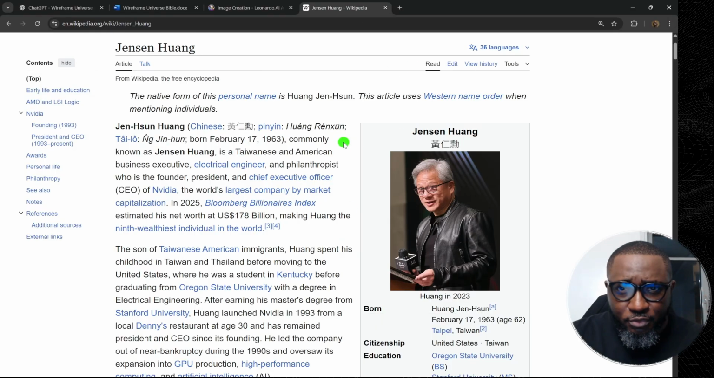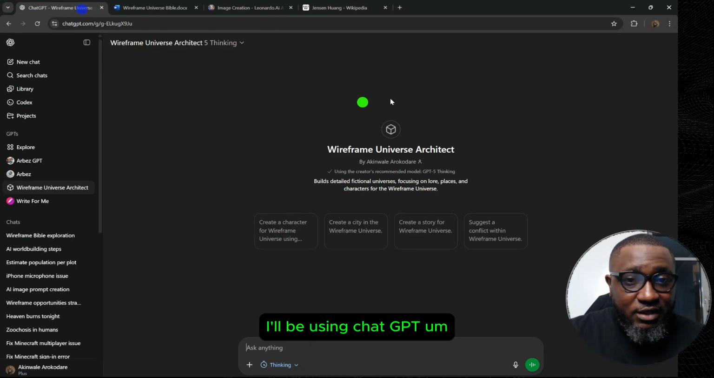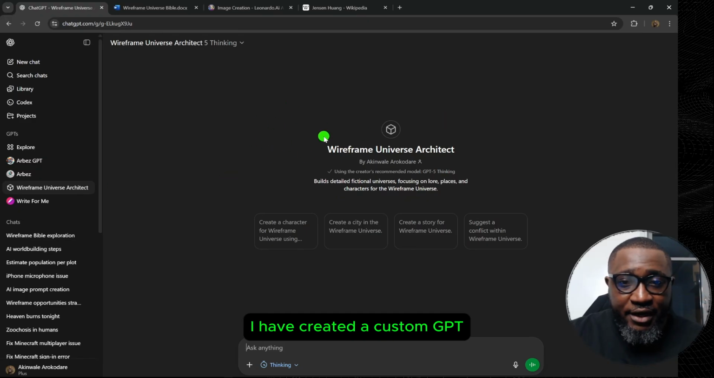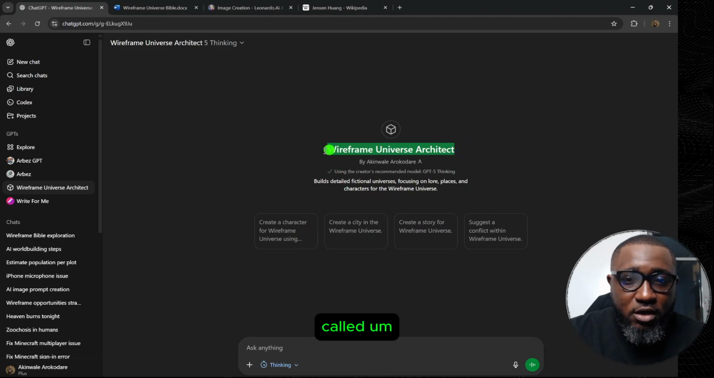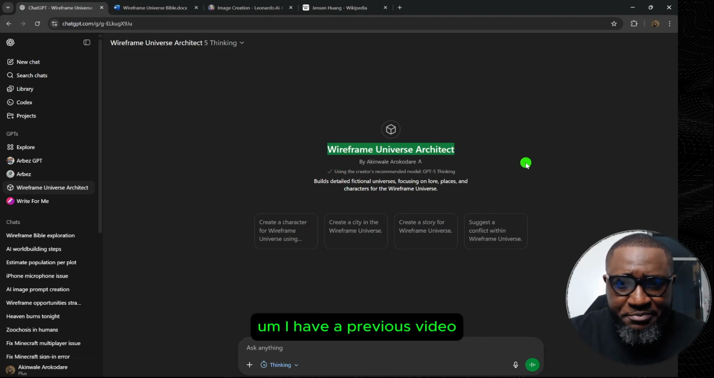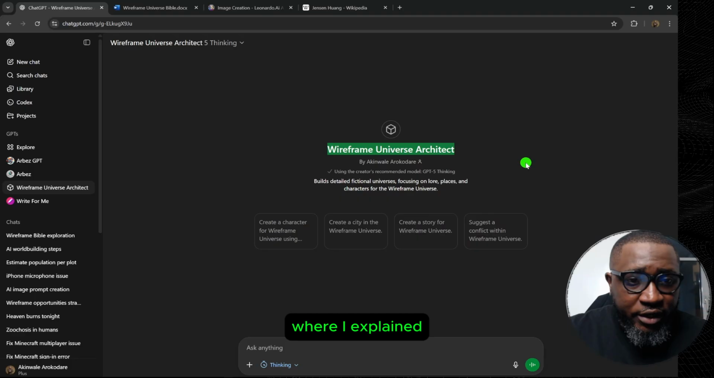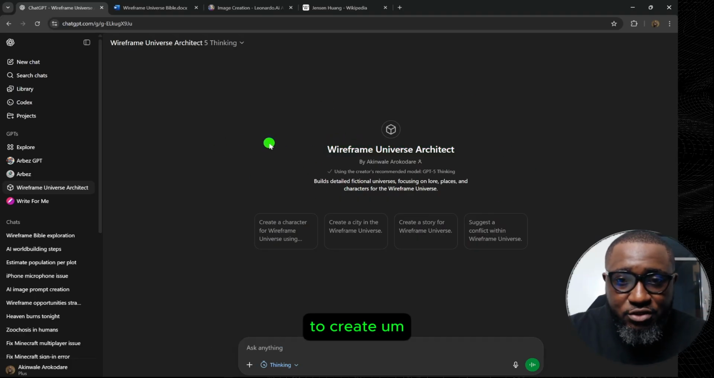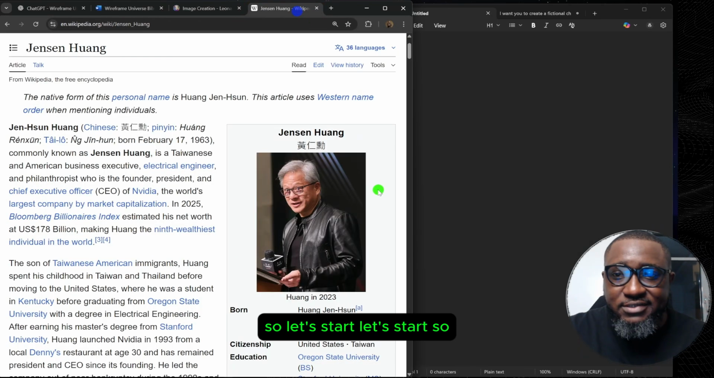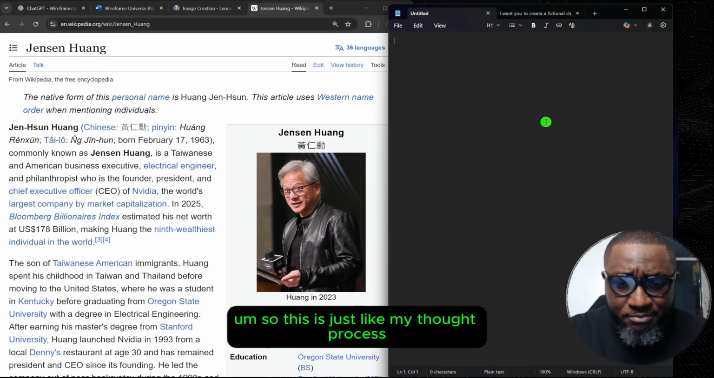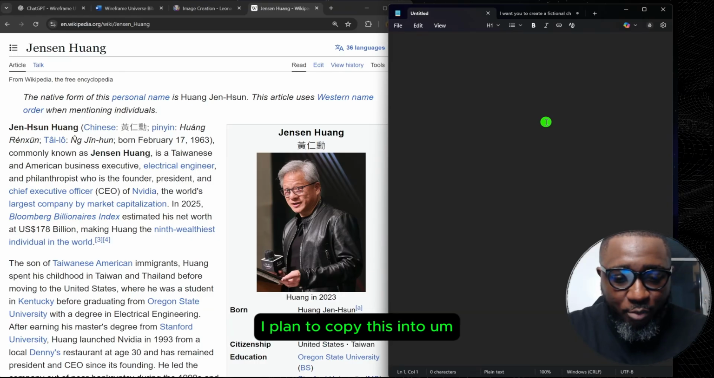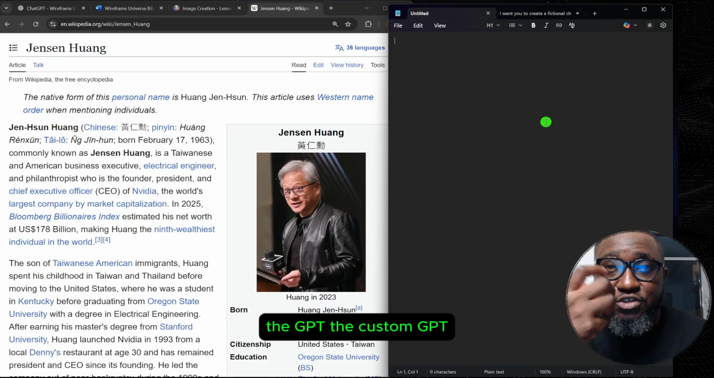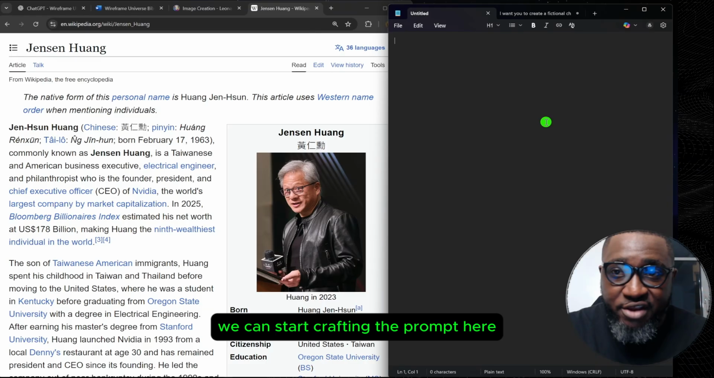And so what would I be using? I'll be using ChatGPT. I have created a custom GPT which I called Wireframe Universe Architect. I have a previous video where I explain how you can create your own custom GPT to create your fictional universe. So let's start. So this is just like my thought process. I plan to copy this into the custom GPT, so we can start crafting the prompt here.